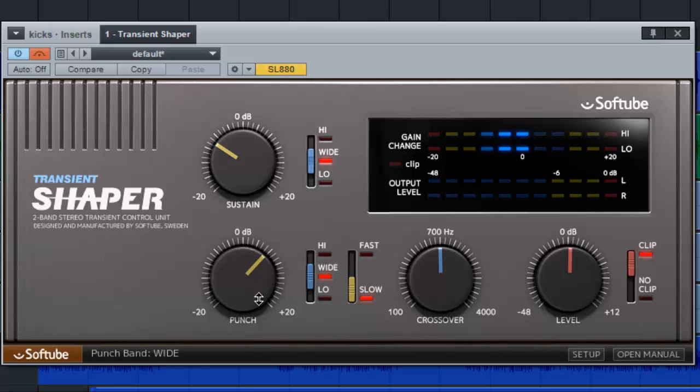And again, I could increase the attack on the high frequencies only and roll back the sustain on the low only. Anything is possible. I'm going to keep that on there. And let's move on to the snares. Let's see what we're dealing with first, and then we will do some snaggling here with this Transient Shaper.